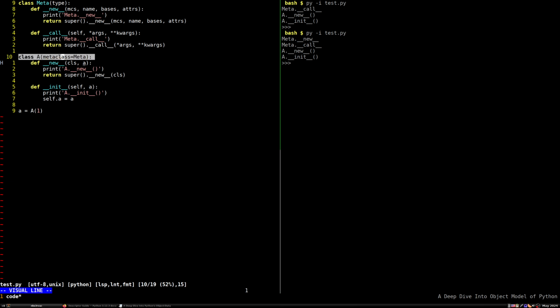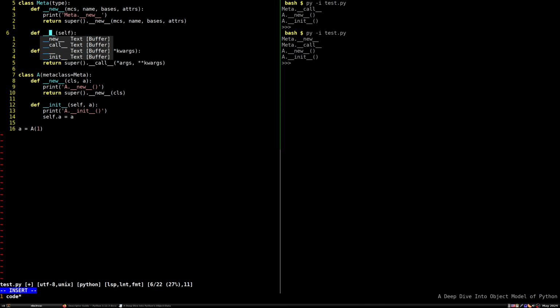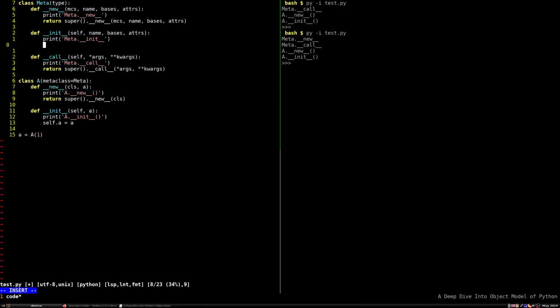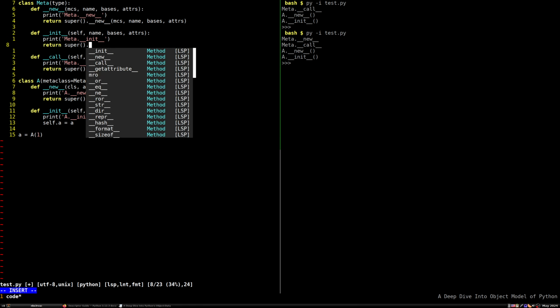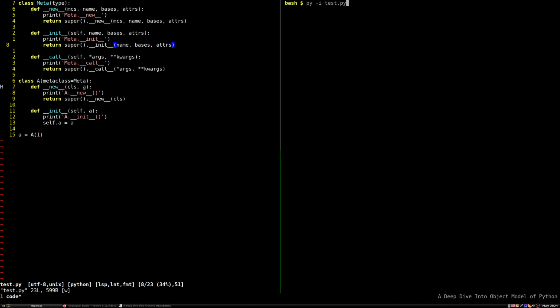And what is also called, although it has fewer use cases, is __init__ on the metaclass, with name, bases, and attributes. So we can print meta init, and we're going to return just super().__init__ with name, bases, and attributes. So let's restart for the last time. So this is when the A class is being created here. This is when it is being initialized.